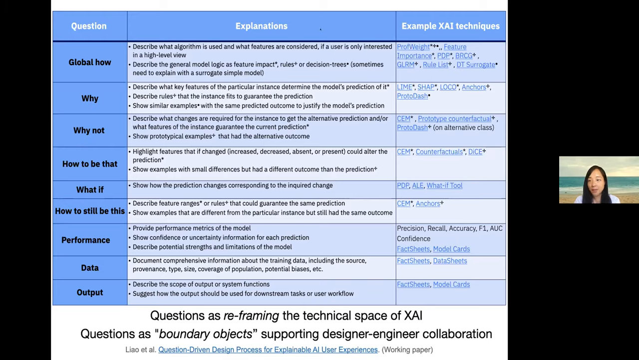And by doing the mapping, we derive a set of design guidelines in the middle, how to explain to answer this question, which are grounded in the technical availability. And there are two high-level ideas here. One is that we are using user questions as a way to reframe the technical space instead of using a data science-y kind of taxonomy. We think about what kind of user question these different techniques can answer. And that also helps connect directly to the output of user research.